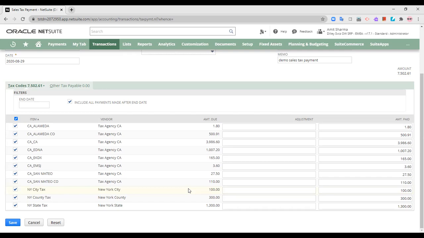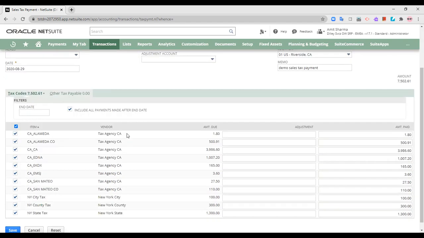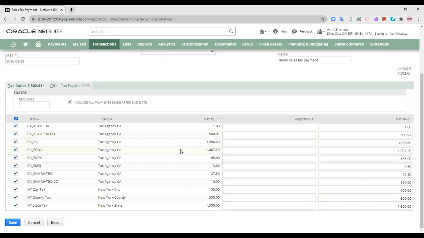a check is created because we have selected it to be printed. That means this check will be printed at a later point of time. The check will be printed, and you can print it from the print forms and checks. So I'm just going to save this particular transaction.